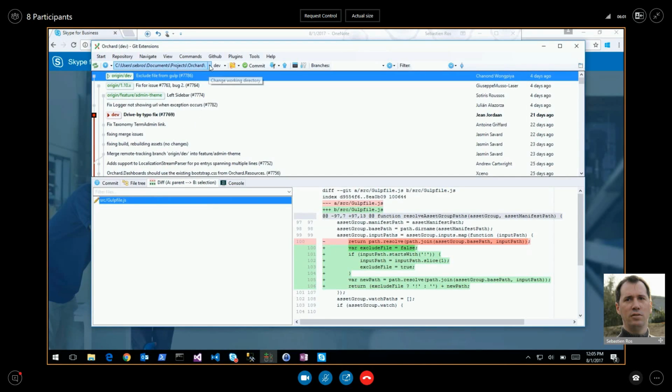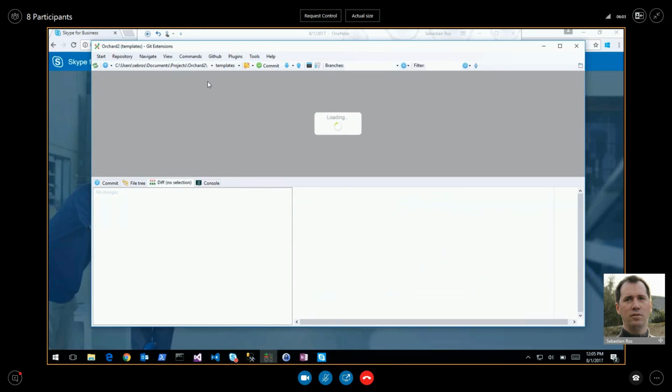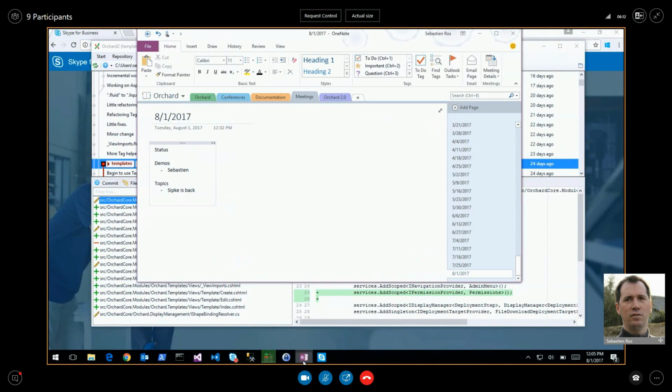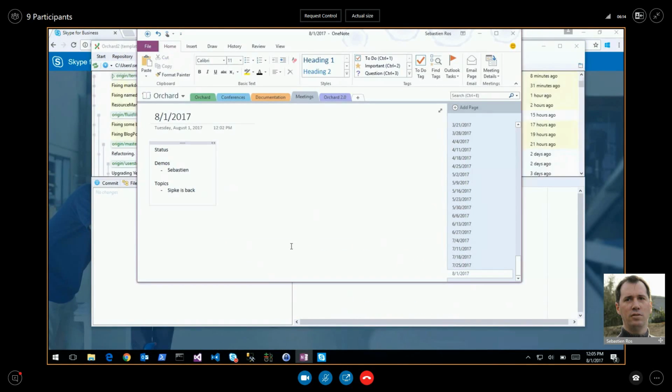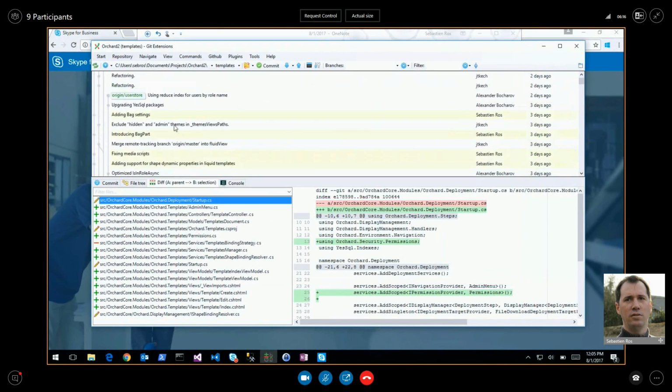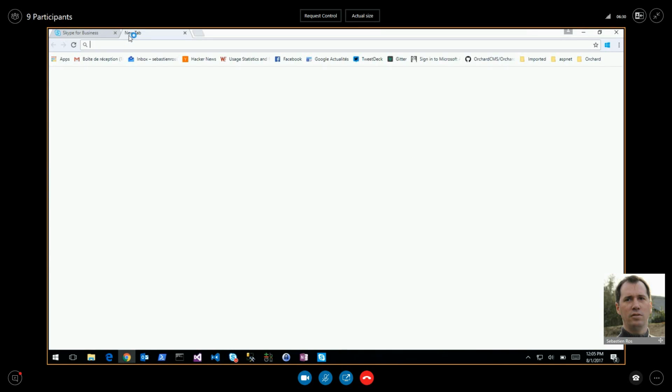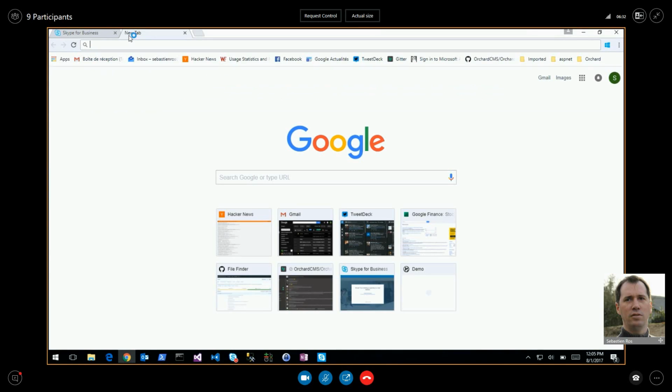Orchard 2. This is my branch. Fetch all. So yeah, demo status. So Orchard 2, I will start with that. Yesterday I released Orchard.Core Samples. So this is this repository, on GitHub.